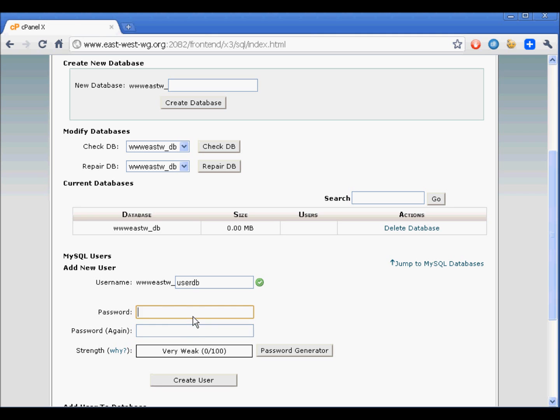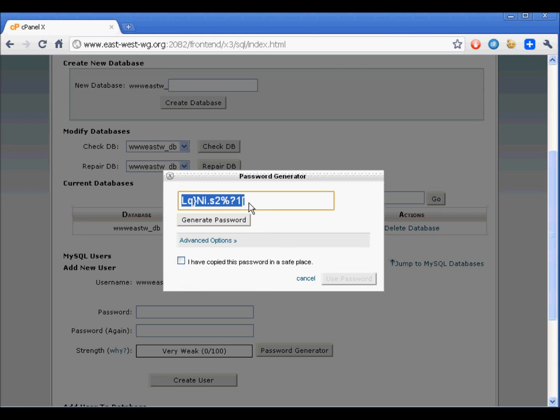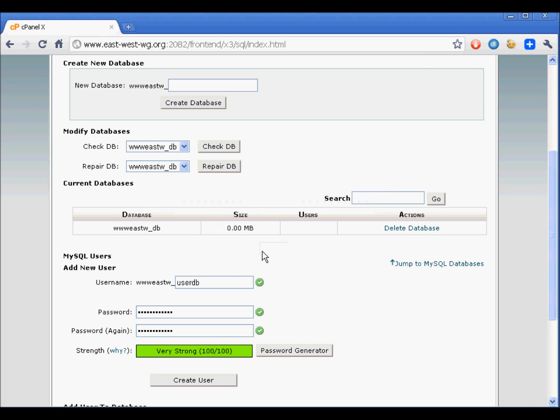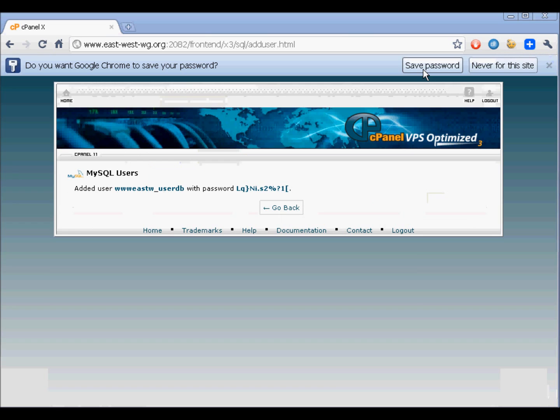We recommend creating the password as a mixture of alphanumeric characters and allowed special characters. You can also click the Password Generator button to generate a password for you. We have done the same. Now click on Create User. You can also click on Save Password for the browser.